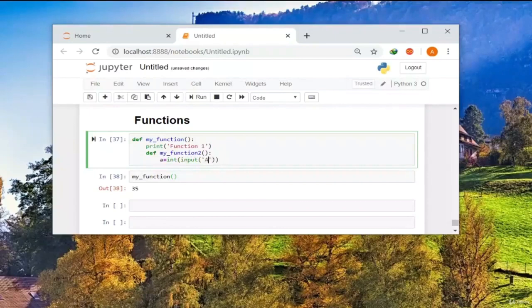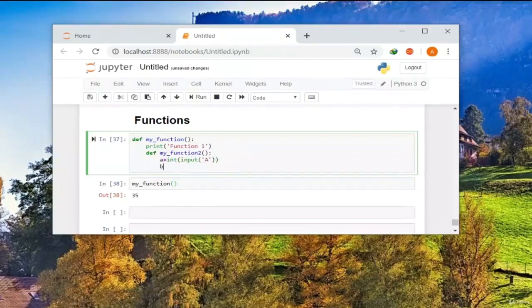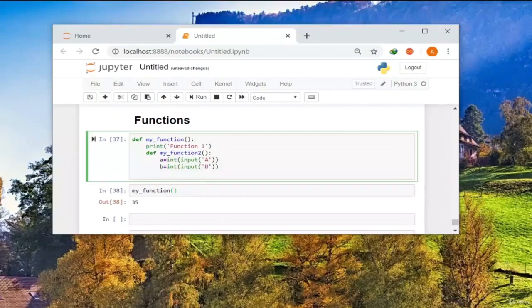And then we provide here label A. We take another variable B, int input. We provide in here variable B. And then we are about to print the sum of A and B, right? So let's just compile it.